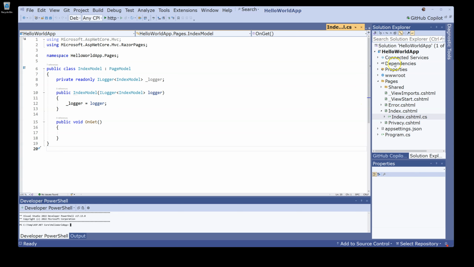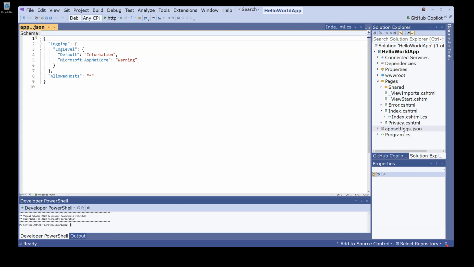And another important file in this project is this file appsettings.json. I'll open it. By default it's more or less empty, but here you can put your connection string if you are communicating with a database, etc. Typically you will put the connection string inside this appsettings.json file.